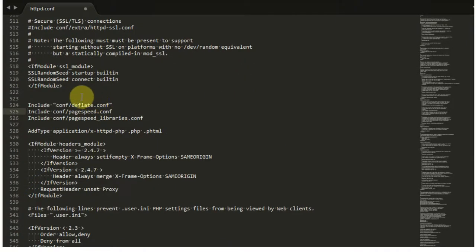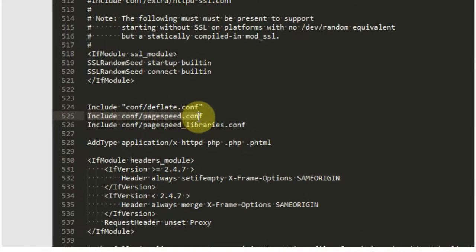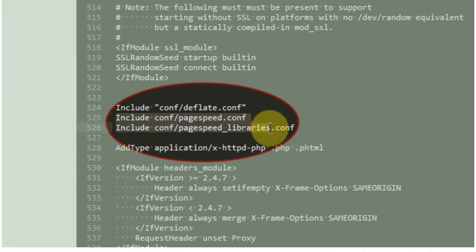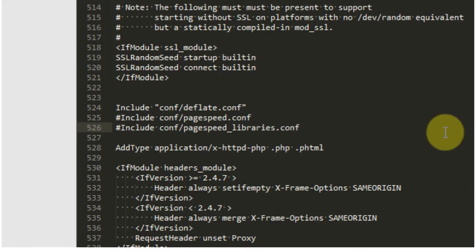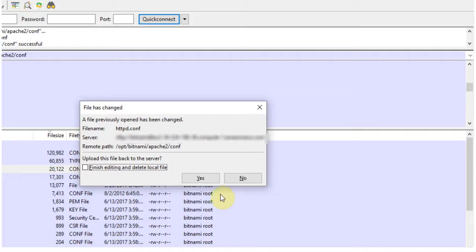Now we can scroll down or we can do a search for PageSpeed. We've scrolled down and we're looking for these two lines that say include conf pagespeed.conf and include conf pagespeedlibraries.conf. These two lines here will need to be commented out. So after we've commented that out, we'll hit Control S to save the file.